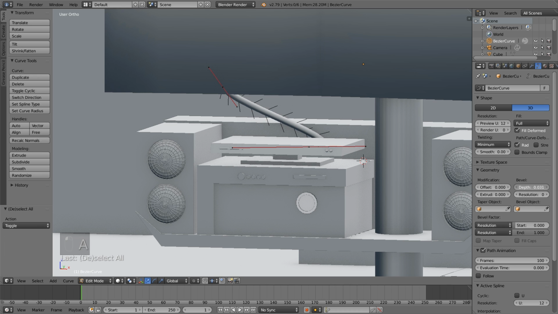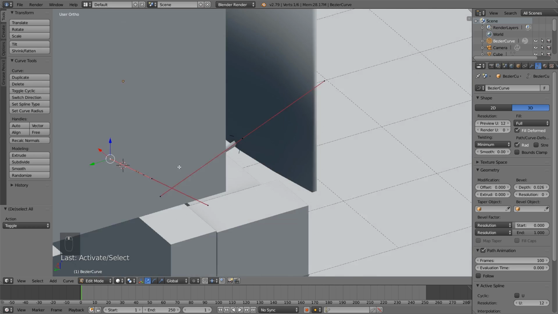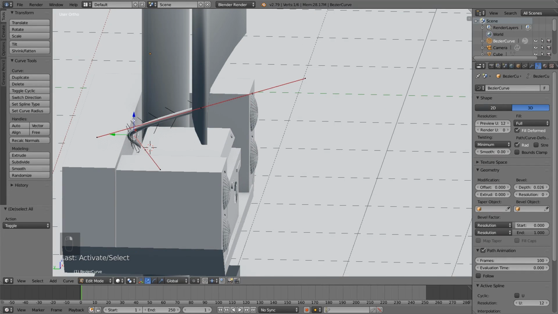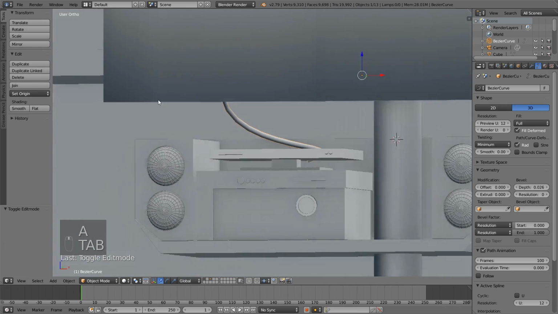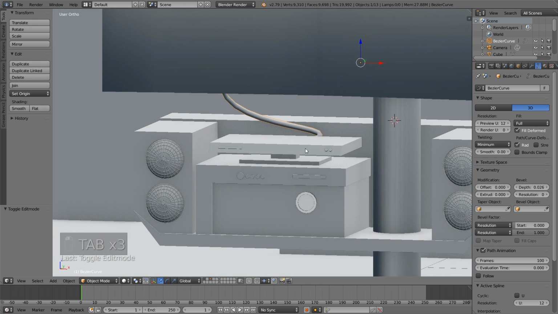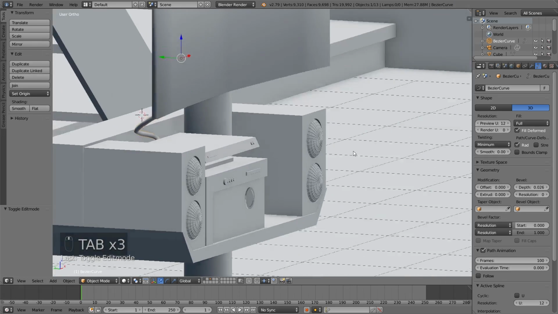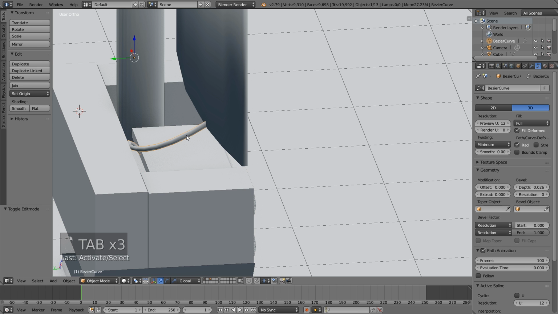All right, it might be a little bit too thick there. Make it a little smaller. And that looks to be pretty good. We can tweak these a little bit more, but I think I like that sort of spiraling cable coming up from the back there. Let me raise that up just a tad. Cool.